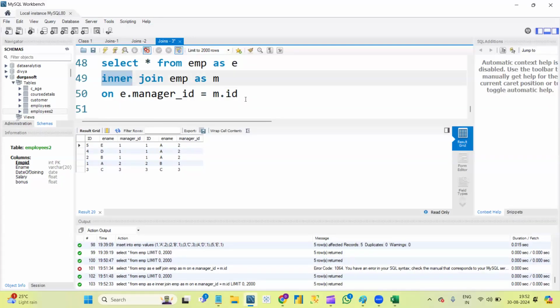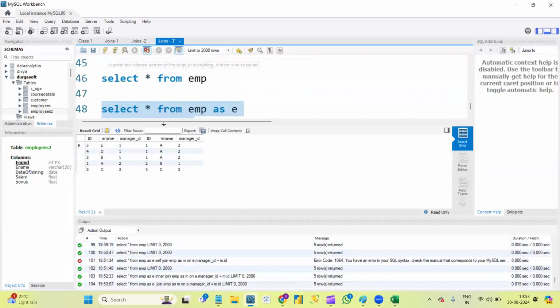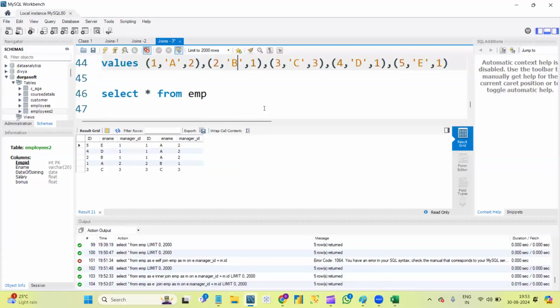I think, ma'am, a direct join will also work. Yeah, if we directly remove the keyword, join will also work. Not only here, in natural joins also, a direct join will work. Instead of writing natural join, we can even write join here also.